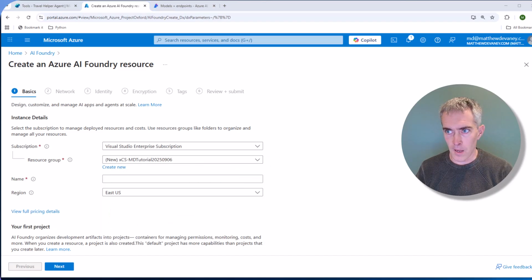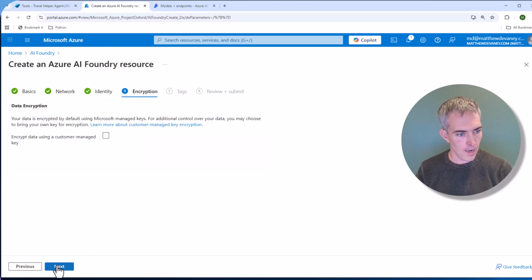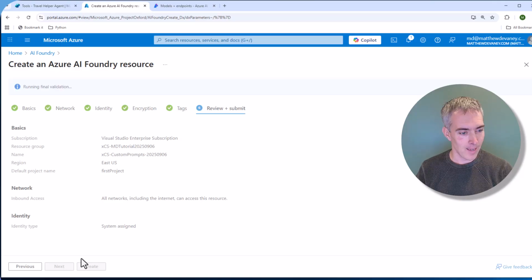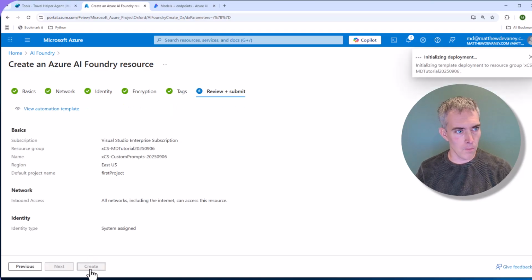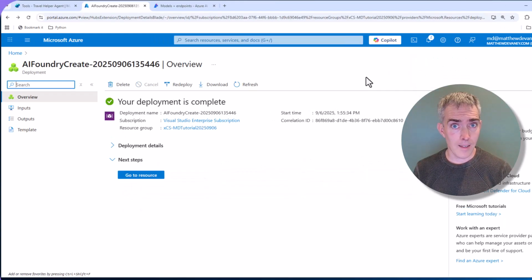I'll pick a name for my resource as well. And I'll select East US for my region. Okay, we'll hit Next a couple of times here. And then once I click this create button, we'll wait a few moments for this resource to deploy, and then we can continue on in the Foundry, creating and deploying our AI model. All right, that didn't take too long. Deployment only took about a minute or so.